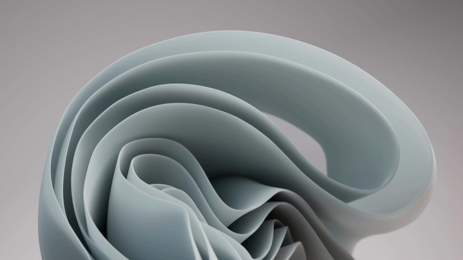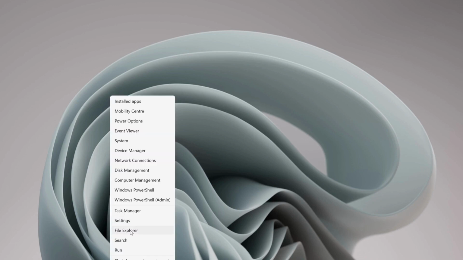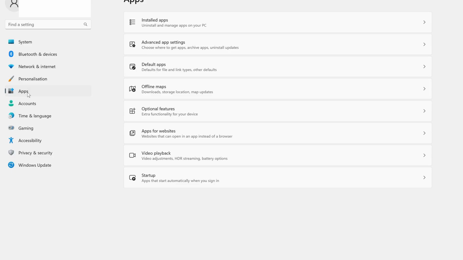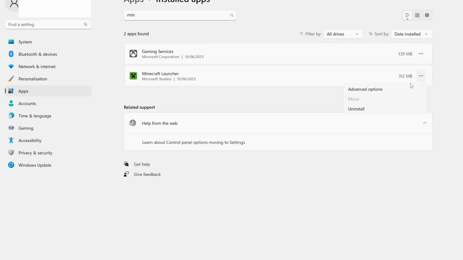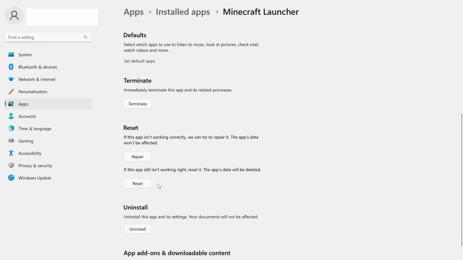So to do that, open up your settings again, click on Apps, then select Installed Apps, search for Minecraft again, click on these three dots and select Advanced Options. Okay, just to mention something before you proceed with reset, you need to make sure to save all the files that you have created in Minecraft, as if you don't save them, you will lose all of them. So once you have saved them, then click on Reset, and after that click on Uninstall.